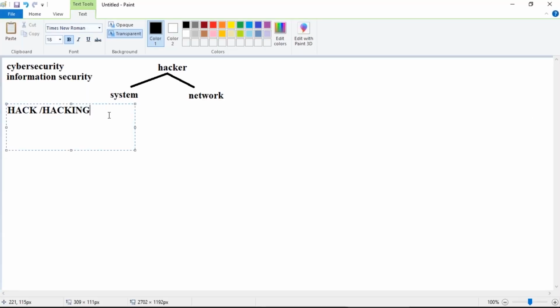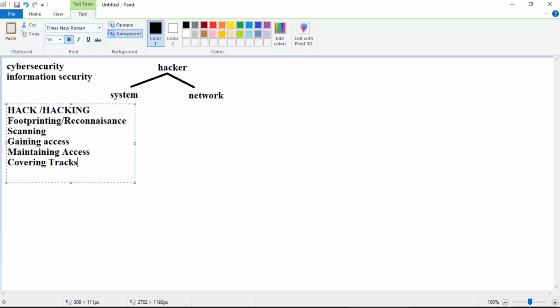We have 5 phases of hacking actually, right? Whenever a hack is done, it uses 5 phases, and these phases are repeated one after the other, guys. So these are the steps of your hacking, guys. Whenever a hack is done, these are the phases that are being performed.